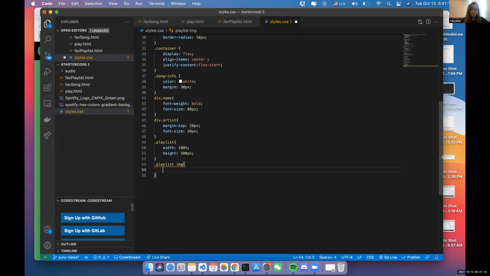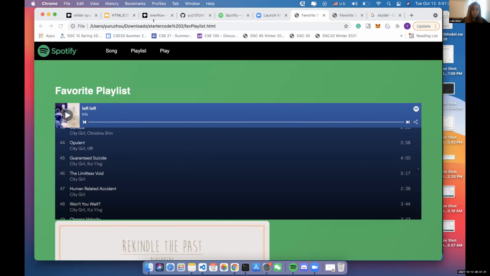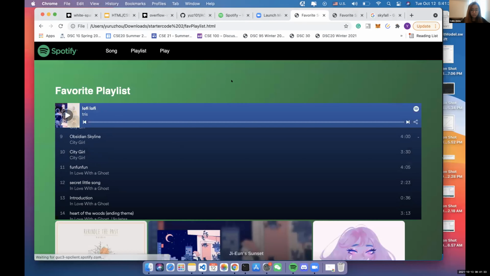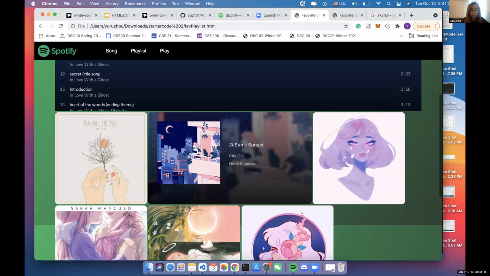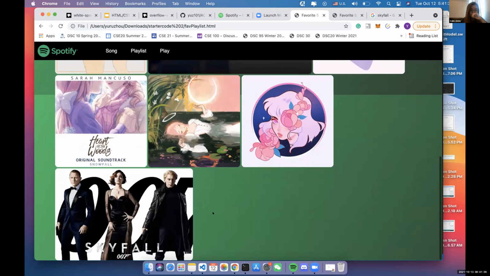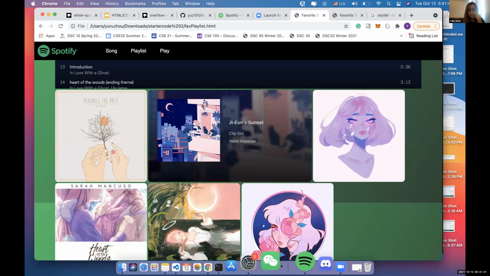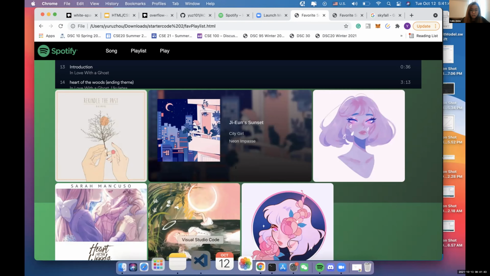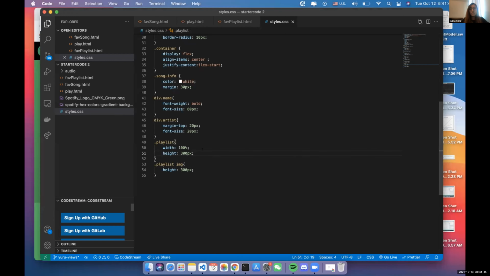So we want to style this. We want every image to have the same height, so we can do 300 pixel, and now let's save it. So here we go. Now all the images have the same height, and it looks much better. And then next, we want to make this into a horizontal scrolling.